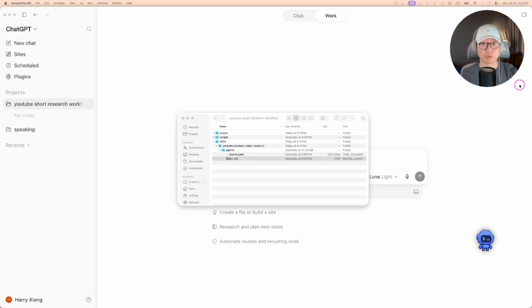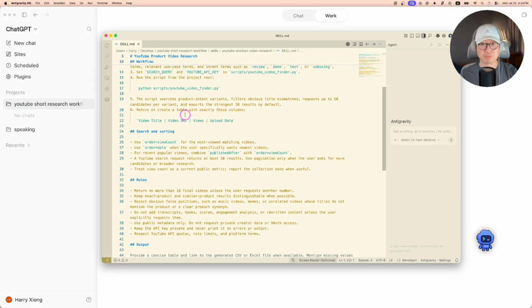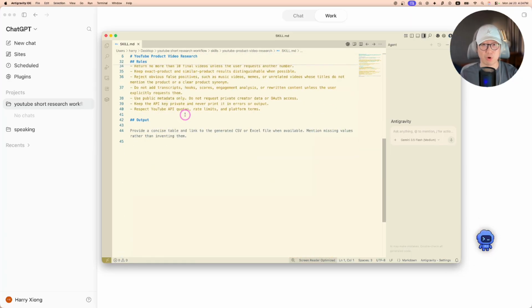First, we have the skills folder. If you open the skill.md file, it's basically just the instructions for the AI agent. It tells ChatGPT Work what steps to follow and how to complete this workflow.